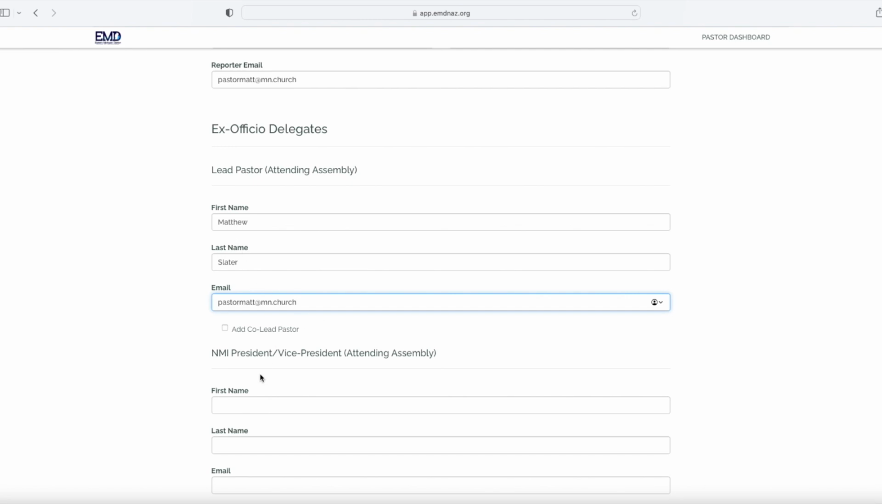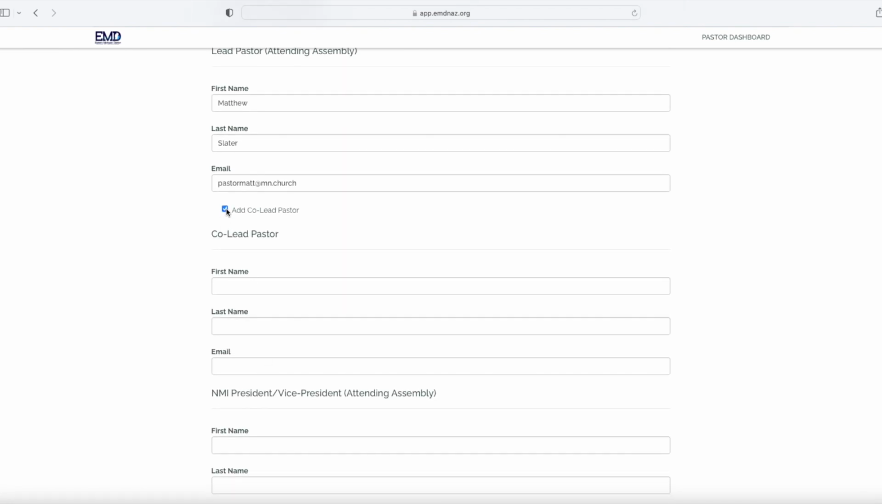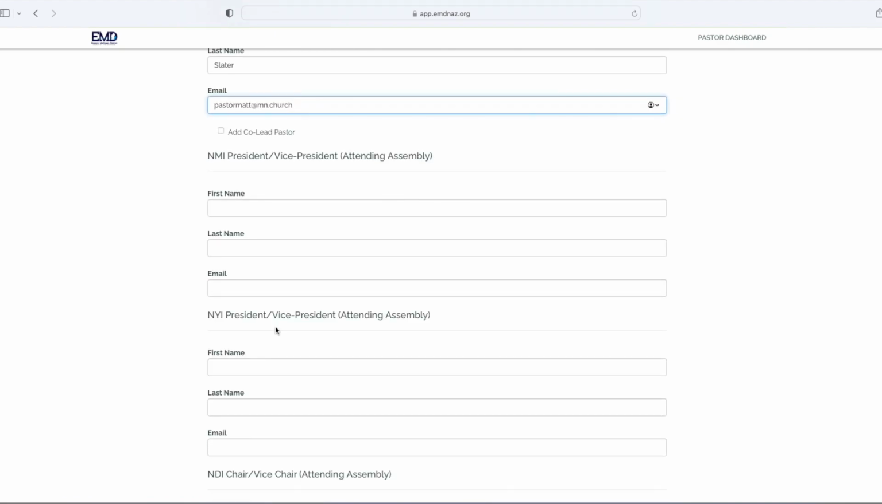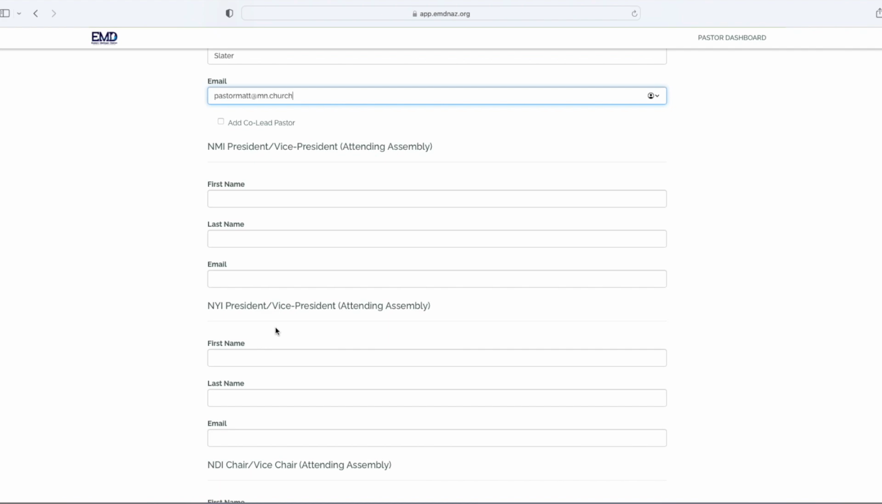If there are co-lead pastors at the local congregation, just simply click this and you can add the second lead pastor there. After you've put in the lead pastor information, you'll move down to share the auxiliary leaders that will be delegates at your district assembly: NMI president, NYI president, NDI chair. Simply make sure you, again, share all of their information so that we can properly send election credentials, voting credentials to them via email, and so that they can be properly registered when they get to assembly.